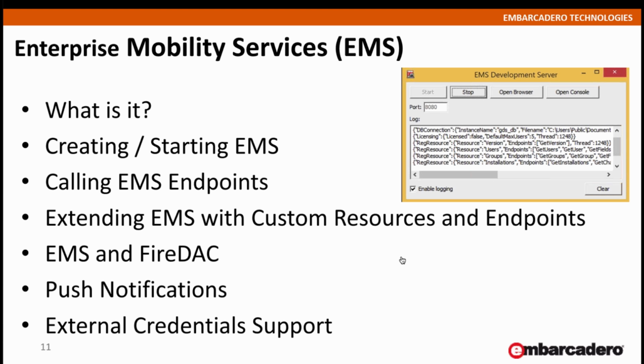I'm making this assumption that maybe some of you are not familiar with our EMS server, so I'm going to spend a few minutes explaining what it is. And then we're going to go through this process of, how do you create one? How do you start it? How do you call the EMS endpoints? How do you extend the EMS with your own custom resources and endpoints to do your own methods and procedures?